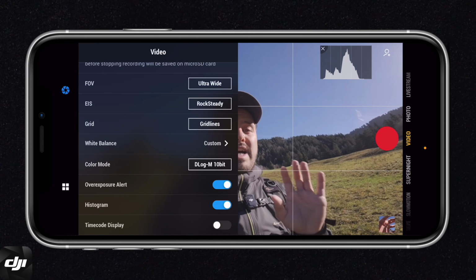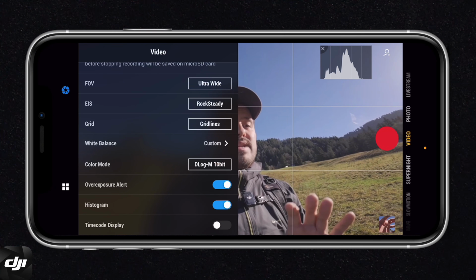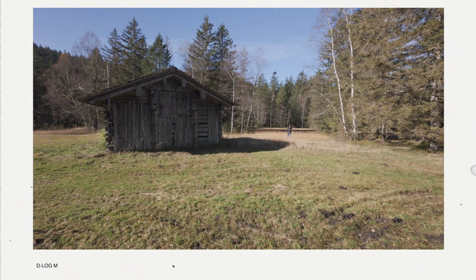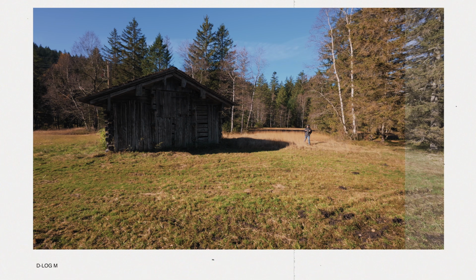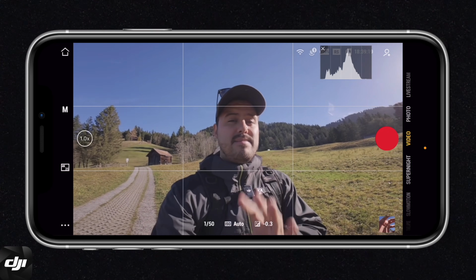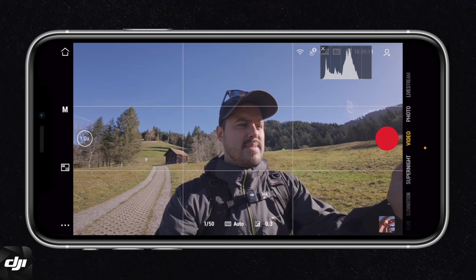As for the color mode, I shoot in D-Log M 10-bit, which gives me the highest quality, and this way I can shoot in a flat picture profile, which preserves the highlights and shadows, giving me more flexibility when color grading in the edit. So let's now look at the manual camera settings that I dial in by selecting M.